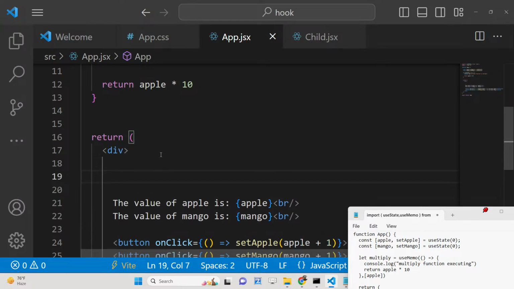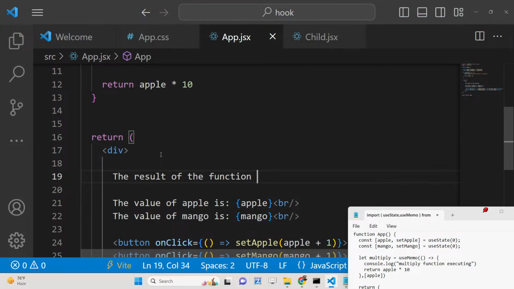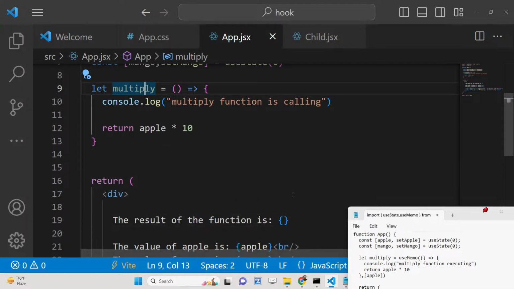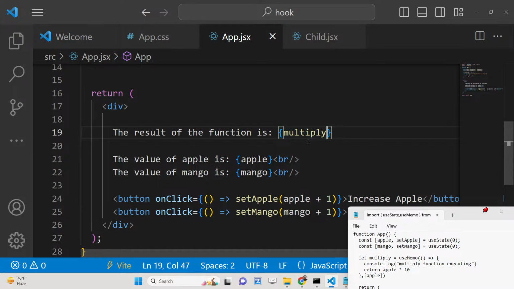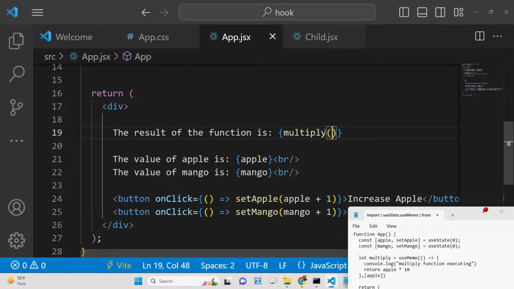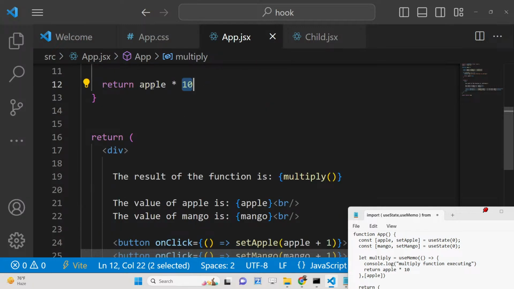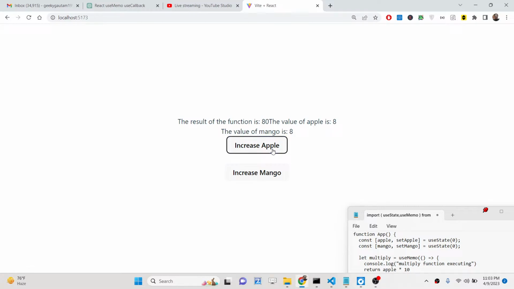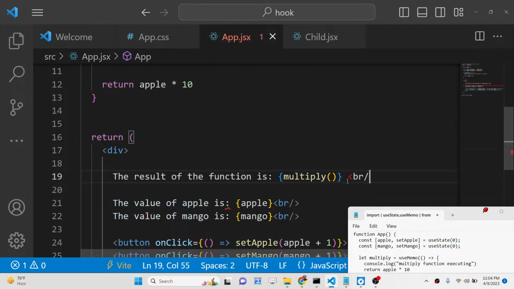You will see the result of this function. So the result of the function, I will say, is, and we call this function right here, multiply. As I call this function, guys, you will see that it returns the current value of apple multiplied by 10. Now let me put it onto a different line.